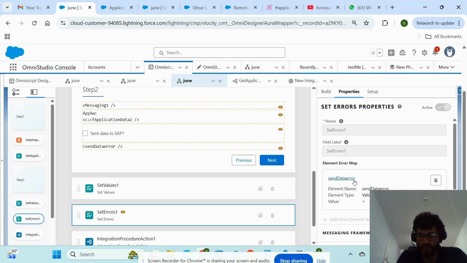So here I have chosen at which element, if the validation is true, I have to navigate. So I have put this send data errors. This send data error is the element I wanted to navigate the user to, to go back and see the error.